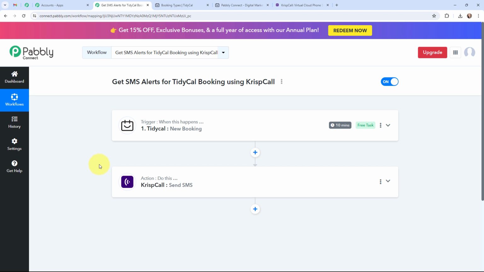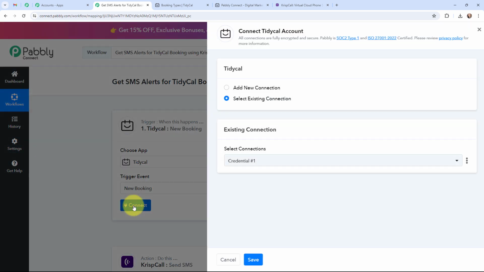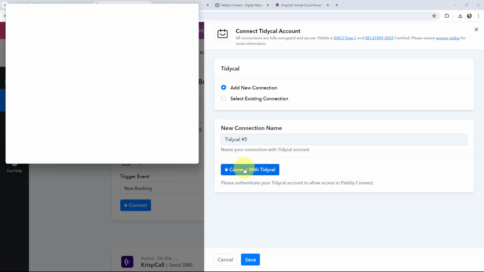So to begin with this automation, firstly, I need to set up a connection between TidyCal and Pabbly Connect. So here I'm going to click on Connect. And now, in order to add a new connection, I will simply click on Connect with TidyCal. I've already logged into my TidyCal account in one of the tabs. Make sure you also do the same. So here I'm going to click on Connect.